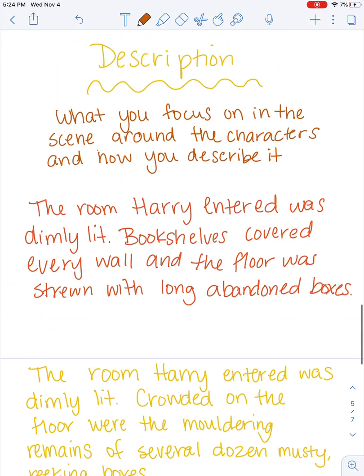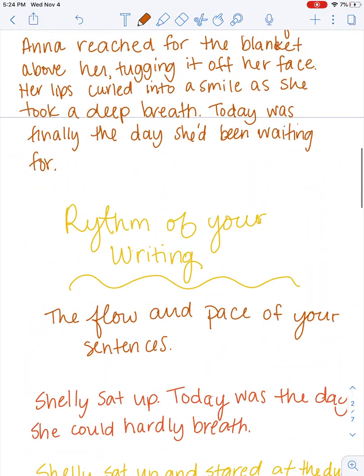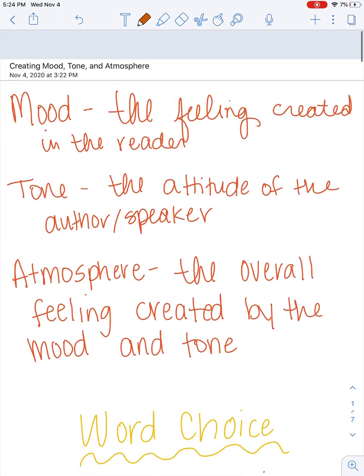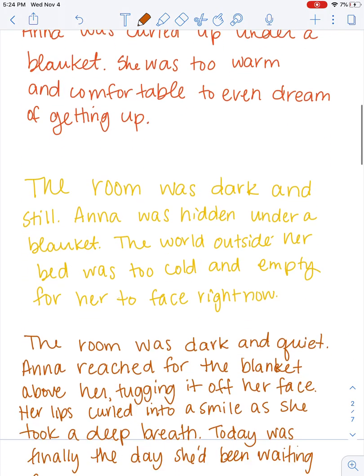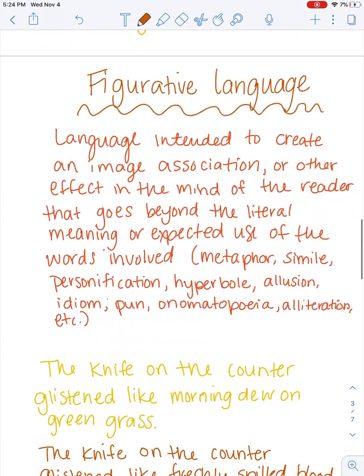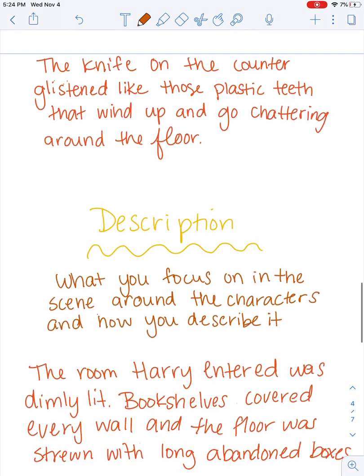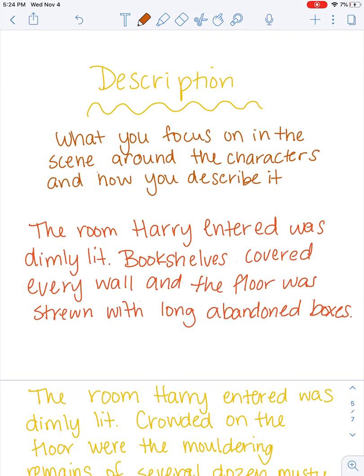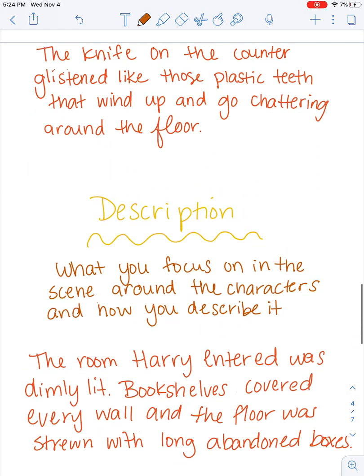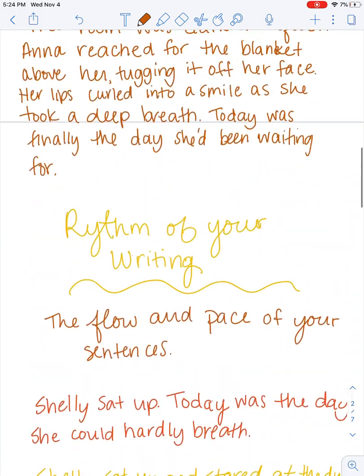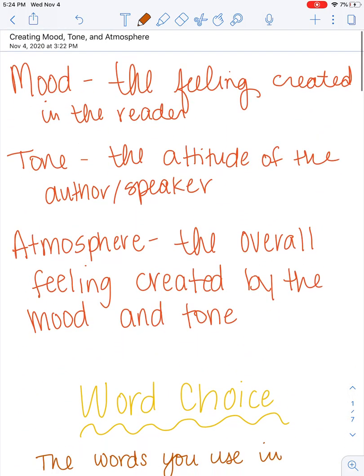So as you are writing, really think about creating mood, tone, and atmosphere. Think about your word choice. Think about the rhythm of your writing. Think about figurative language. And think about your description. Try a few different things while you write. Don't just go with the first thing that you think of. Try a couple things and see if you can fit more of the mood, tone, and atmosphere that you are going for.